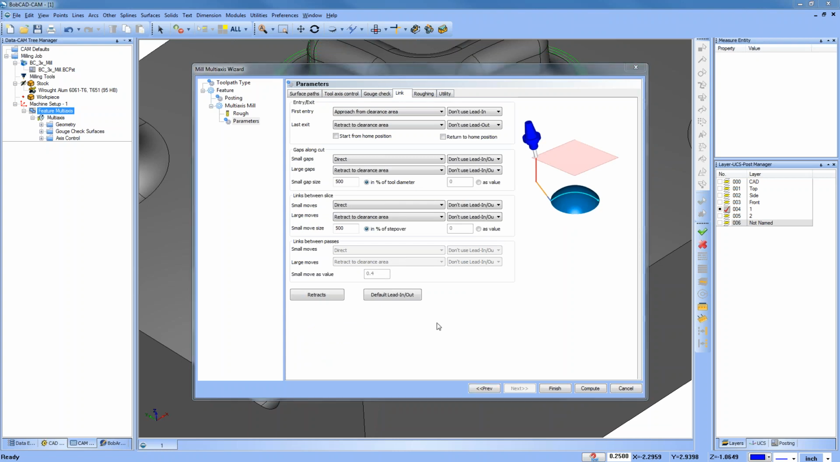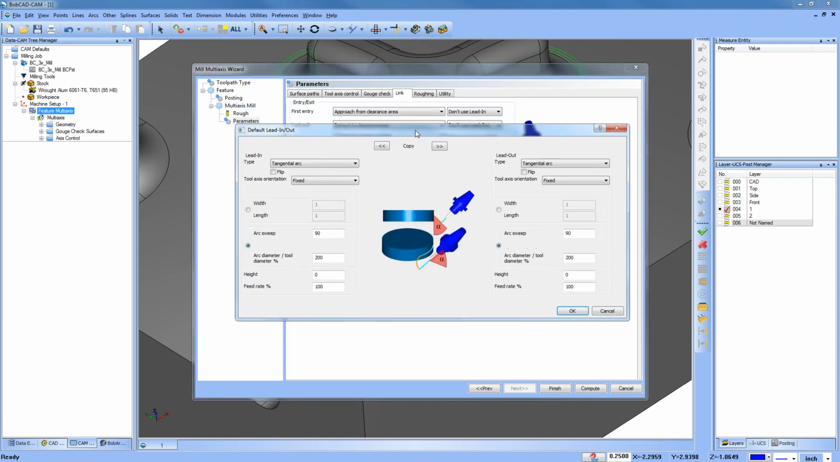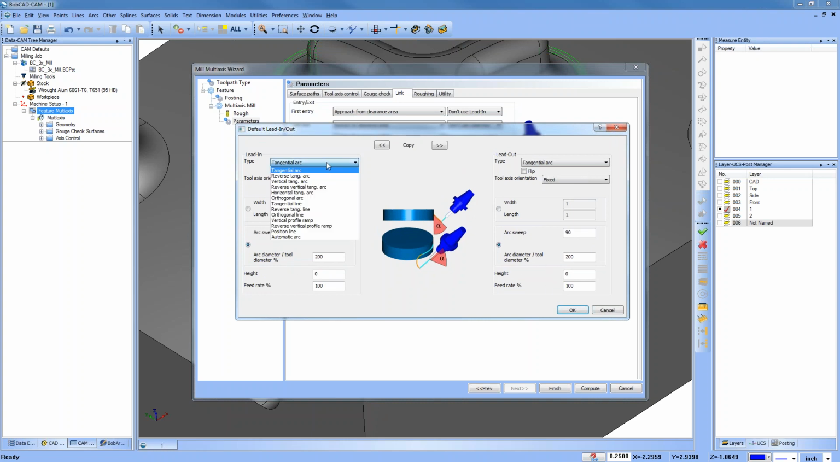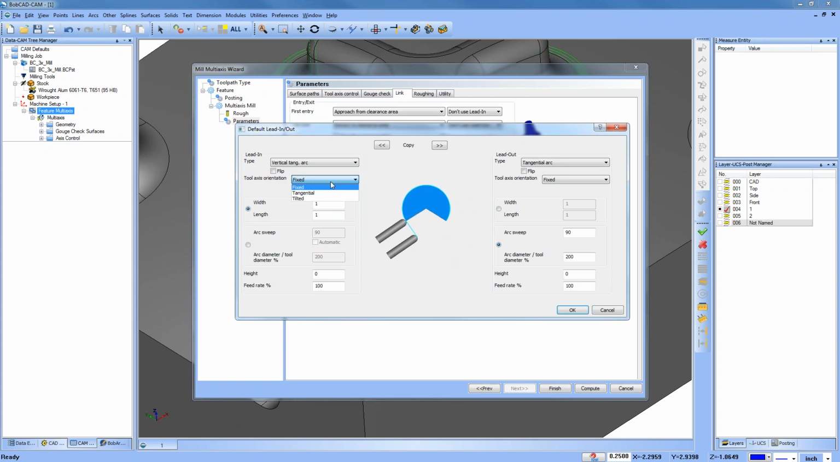It's one of the topics that I wanted to cover. When we go to our default lead in and lead out, you're going to see this option in here. You have the left side and you have the right side. Okay, so the lead in styles, there are a bunch. You have tangential arc. You're going to have tangential line. You can do vertical tangent arc. Those are probably going to be the most common that you're going to work with.